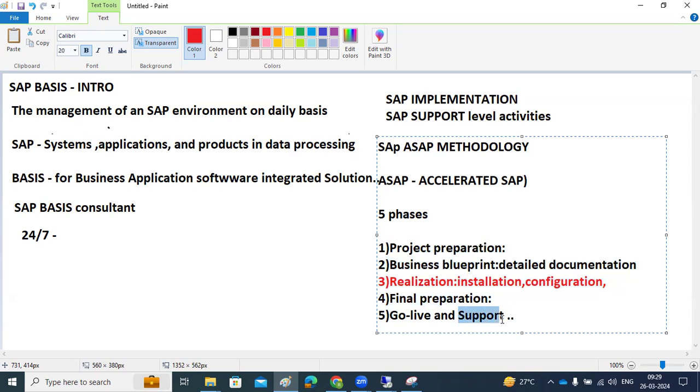So support is a critical element. From here onwards, normally we will join the support directly whenever a company hires you. You will join in the support project. Sometimes, if you are the luckiest person, you will join in the implementation project. Otherwise you will go to the support project. From here onwards, we need to support the business.